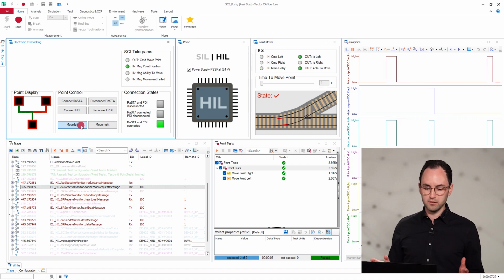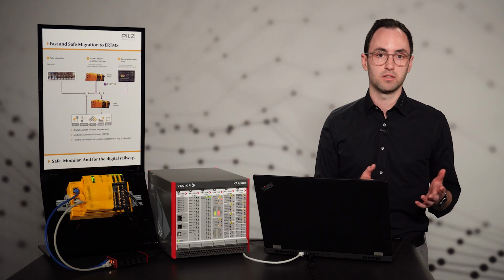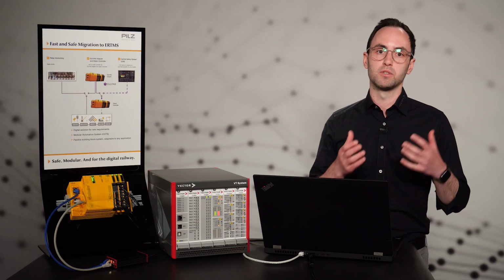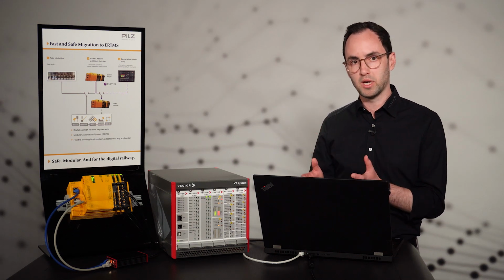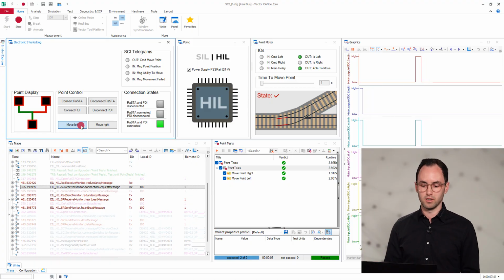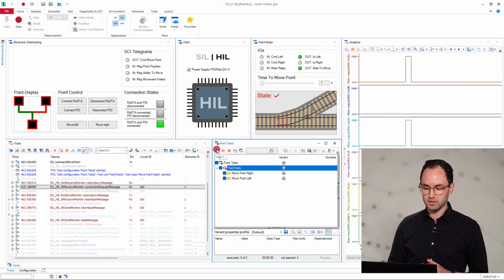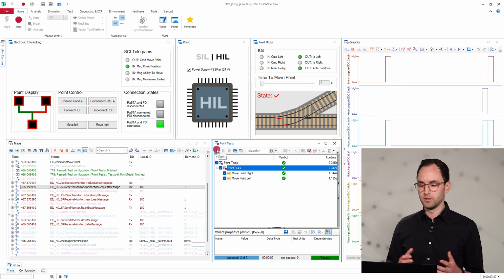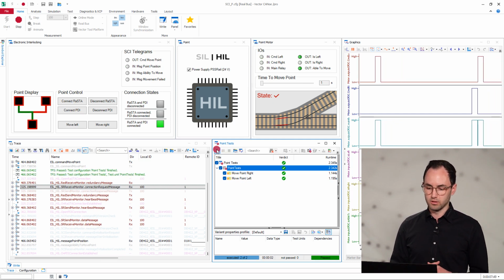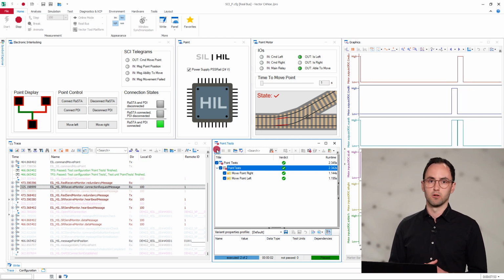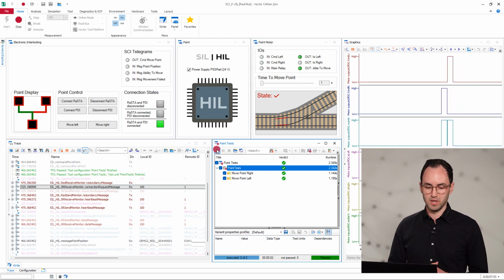Now we can do exactly the same automated tests as in the SIL testing because the requirements have not changed. It's still the same case that when we send the command move point, we expect the point to not be in end position anymore and then to be in the desired position. So I can run exactly the same test cases and you can see both of them pass. The only difference here being that it took a much shorter time for the tests to pass because the point is now moving quicker because I've changed it in the panel.